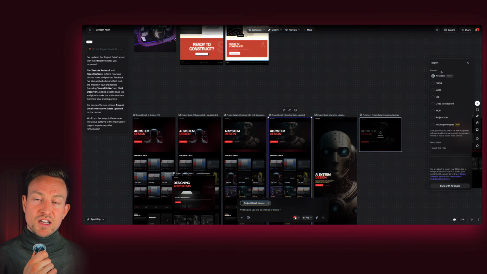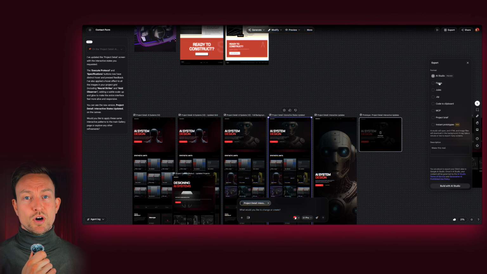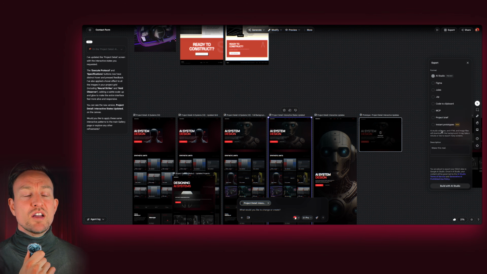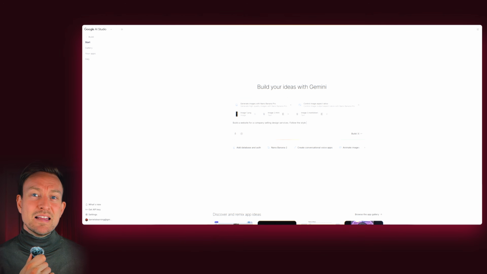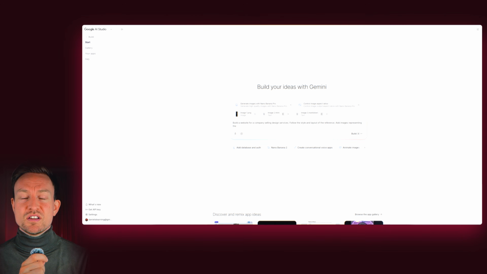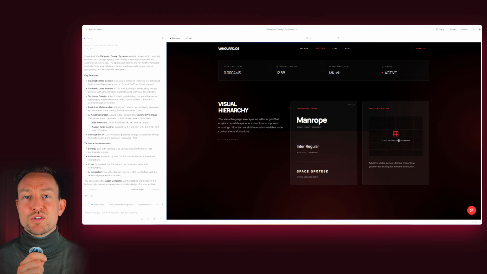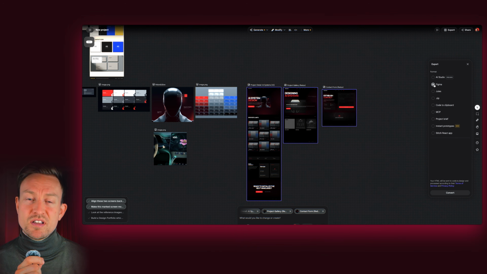So how can you continue working on your design that you have started off in Stitch? There are a bunch of export options, and if you just read the list here, you have AI Studio, you have Figma, and you have a bunch of other options. However, it's not tightly integrated with Google AI Studio. So you will send references over to AI Studio, and then you will still have to prompt the design from scratch over there based on the references.